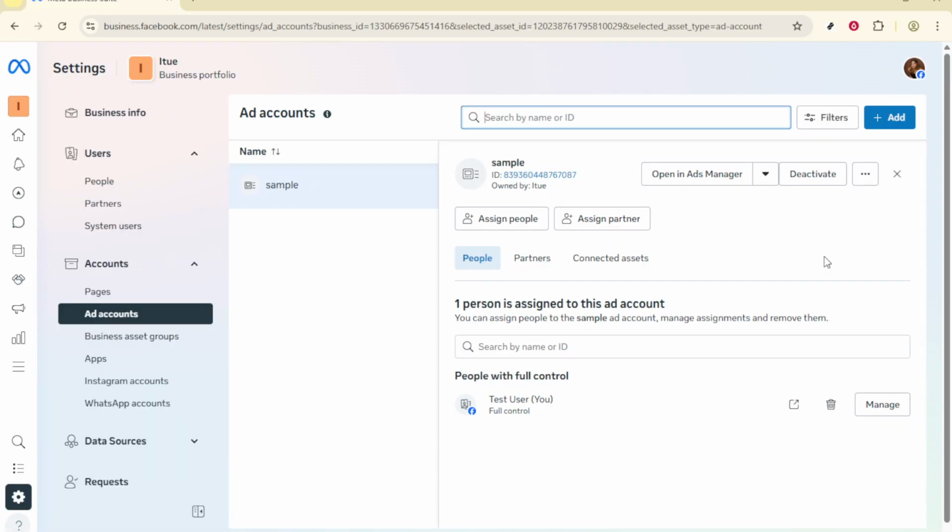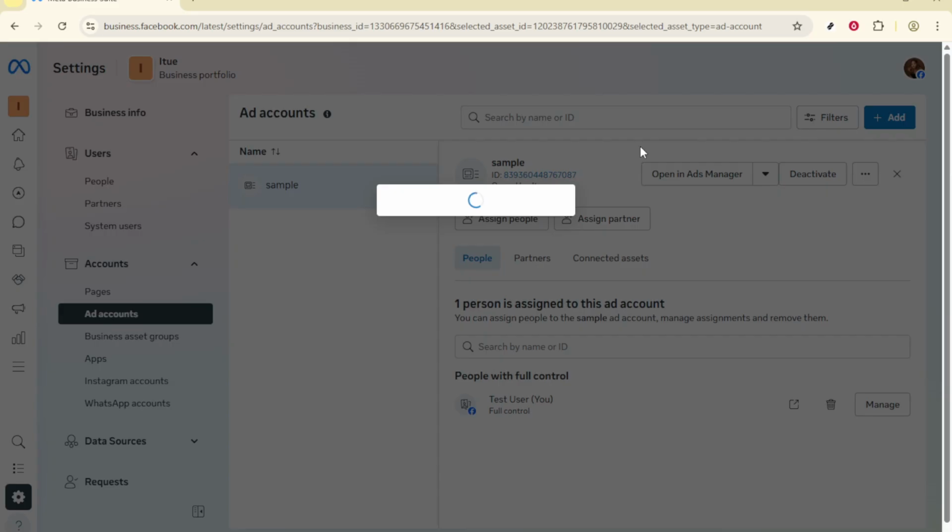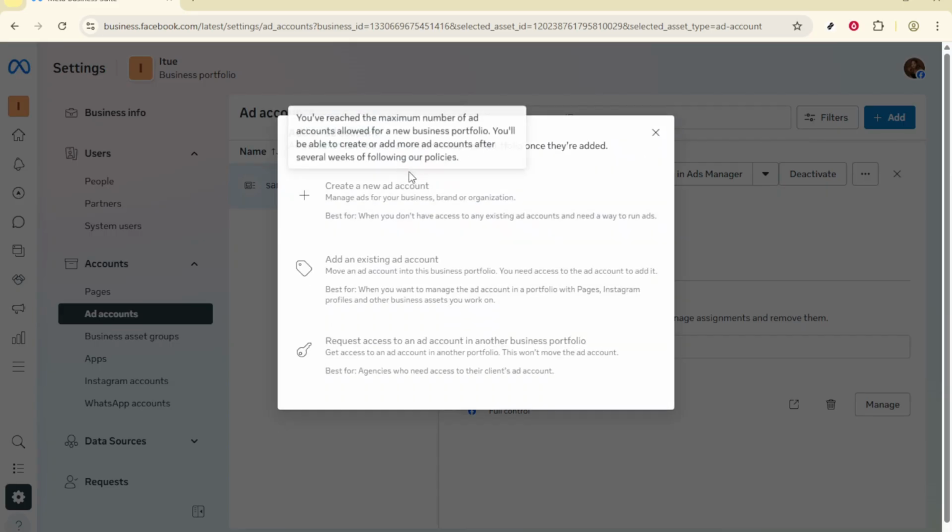You'll need to enter the ad account name. Make it something descriptive so it's easily recognizable. Then select your time zone. This is particularly important because it dictates when your ad schedules run. Don't forget to choose your currency. This will be the currency in which you'll manage your advertising expenses, so make sure it aligns with your billing preferences. After entering all the necessary details, click on the Next button.